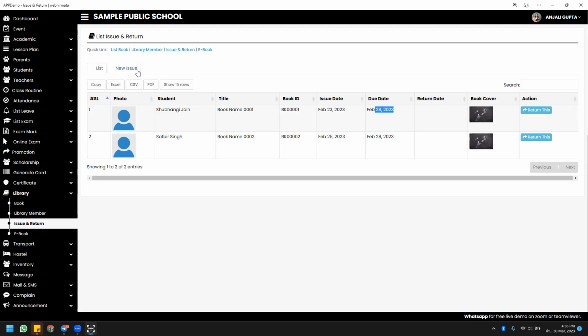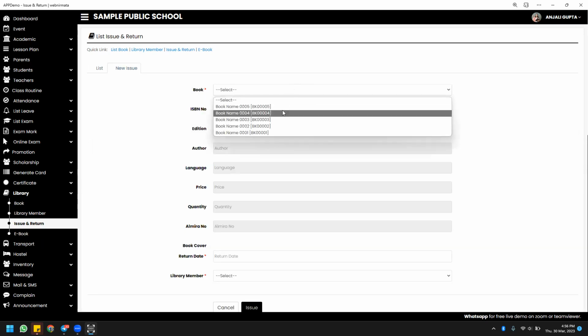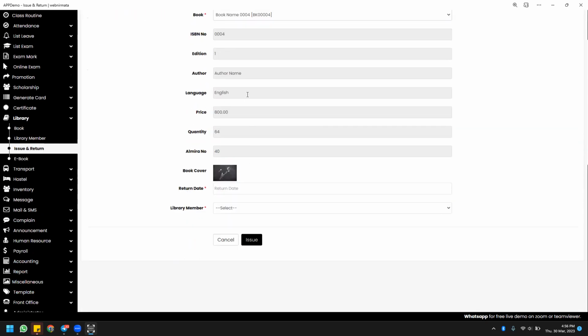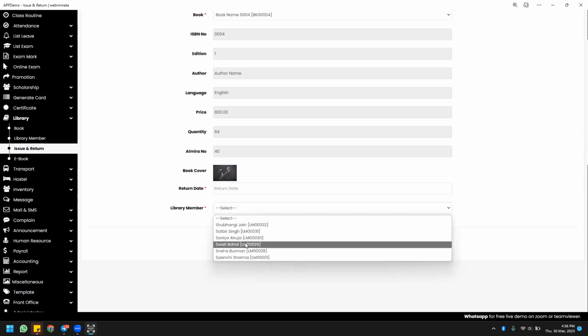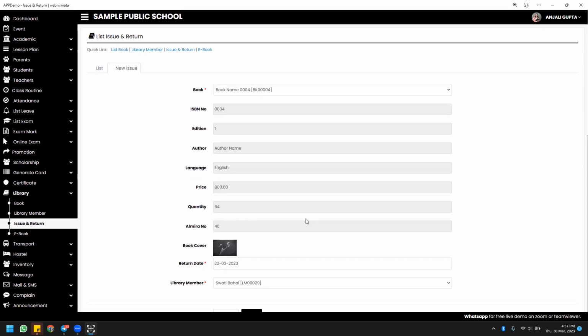And you can also make a new issue from here. Select the book you are going to issue, and here the library members. You can add the return date and submit the issue button. If you click the issue button, the book will be issued to the student.